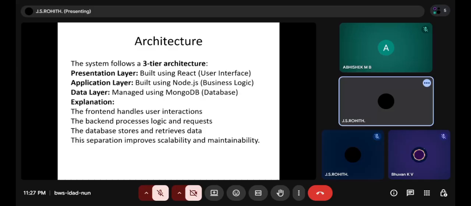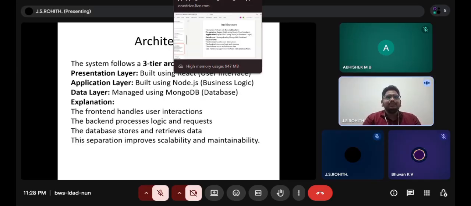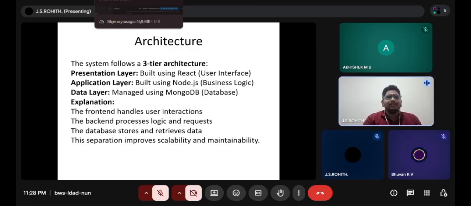Thank you, Bhuvan. Architecture. The system follows three-tier architecture. Presentation layer: built using React for the user interface. Application layer: built using Node.js for business logic. Data layer: managed using MongoDB database.